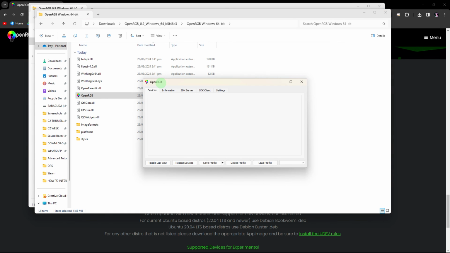This completes the process of downloading OpenRGB.